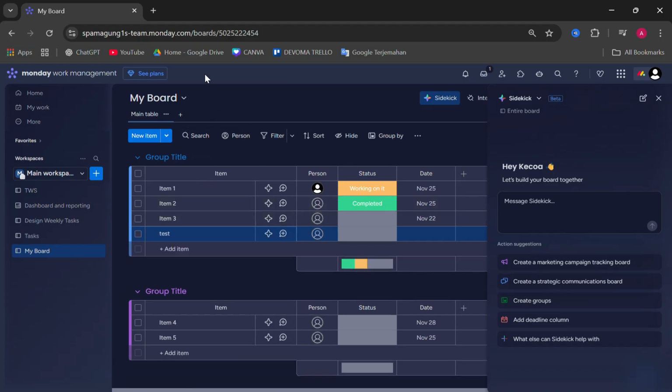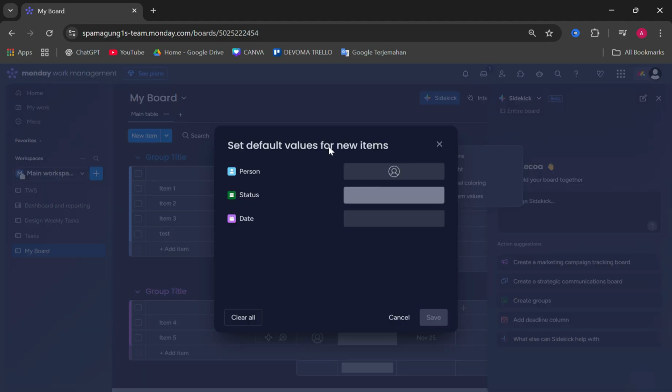Now, after you create a board, you can just go to the three dots here. You see there is the third line, my board, and this one, and this one. You can just click the three dots here. And then, as you can see, there are four options. You can choose default item values. You can click it. And then you can set the values for the items.